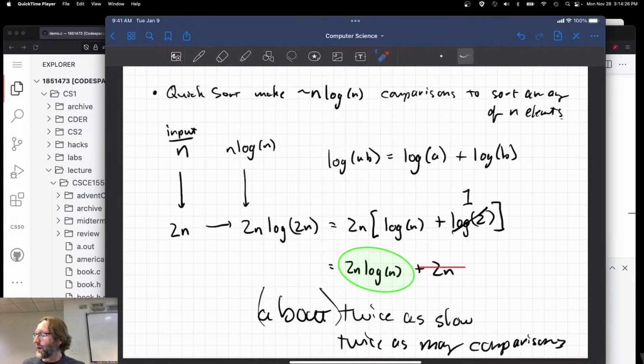Right? In fact, there's a name for this. It's not quite linear. It's quasi-linear, right? Almost linear, quasi, right?